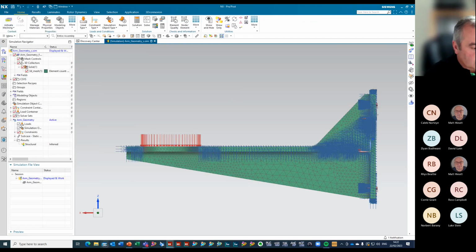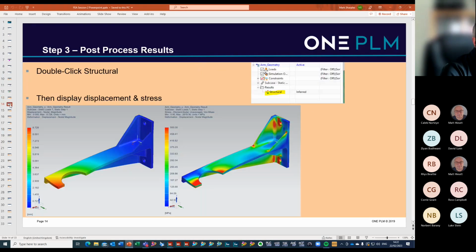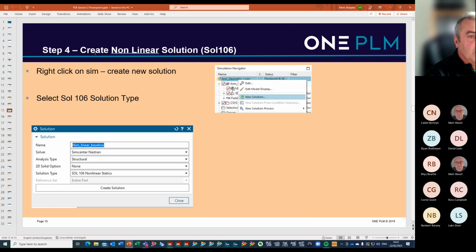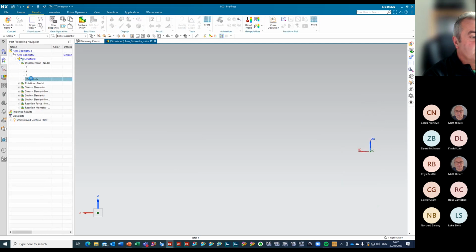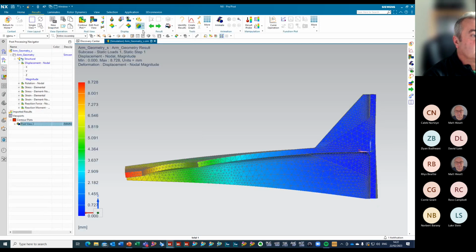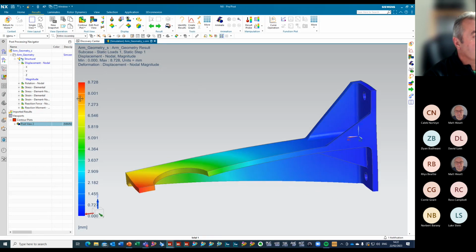Okay, so we've solved it. We've got our baseline result. We can go and look at the stresses and deflections, and then we'll take it in to do nonlinear. So let me just show you that. So here we can show the deflection, like so, which is 8.7.